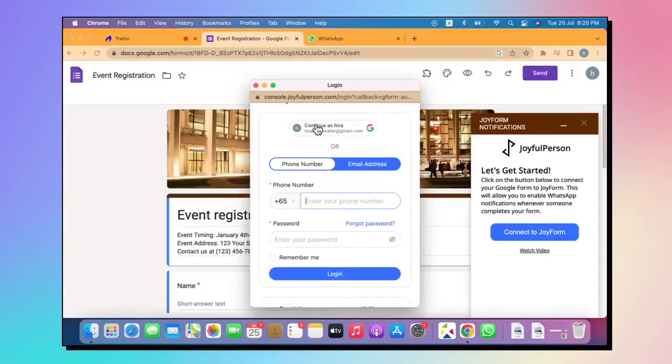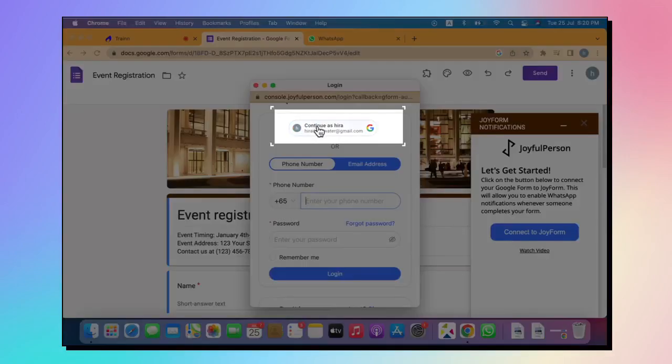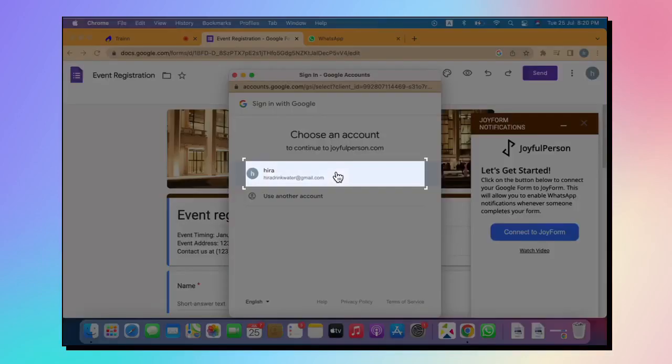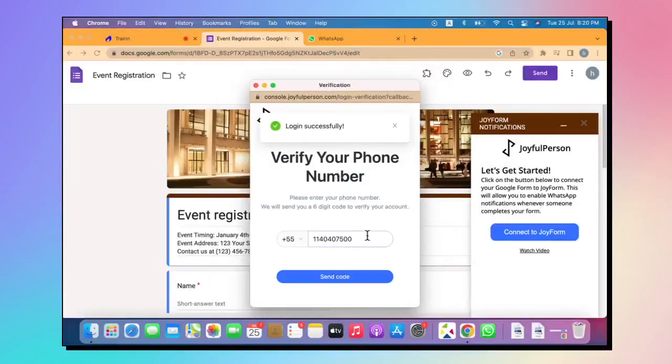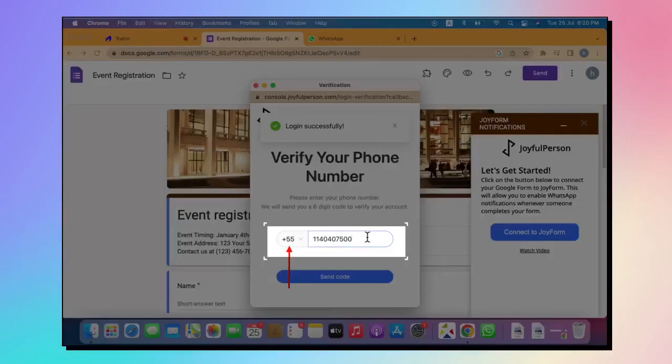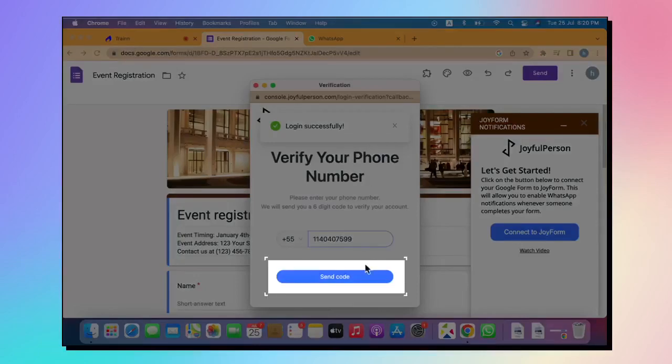Create a new account on Joyform with your Google login. To get WhatsApp notifications, please verify your phone number. Ensure your country code is correct and enter your mobile phone number that has WhatsApp installed. Click Send Code to receive your OTP in WhatsApp.